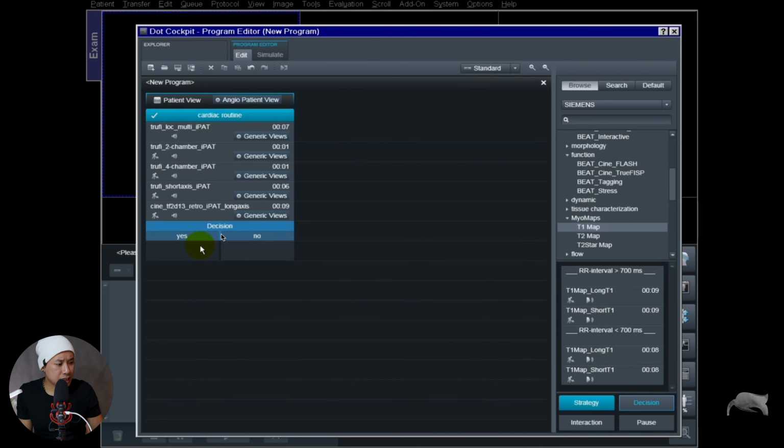So my decision here is not yes or no. It's a yes. We're gonna run mapping, but whenever it says yes here, I'm gonna have the R interval above 700. On this no, I'm gonna have the R interval below. So now you have the chance to choose between those two during the examination.